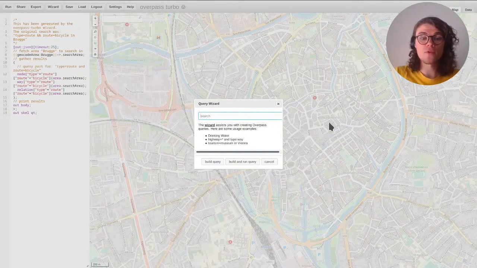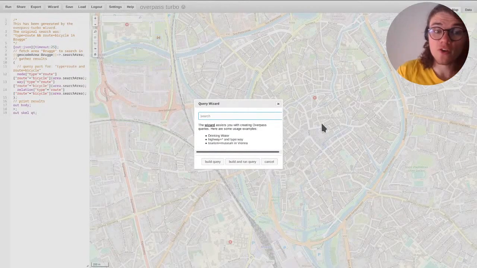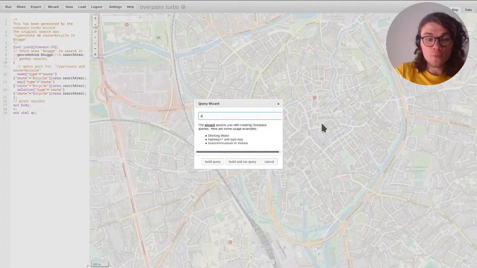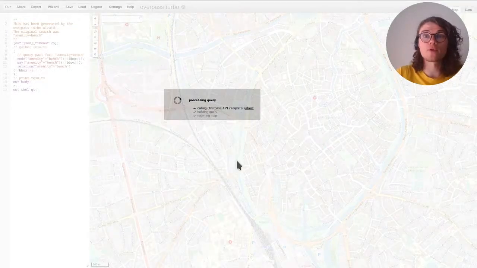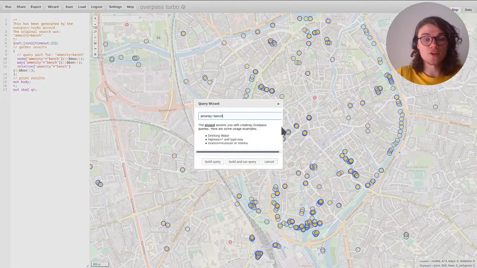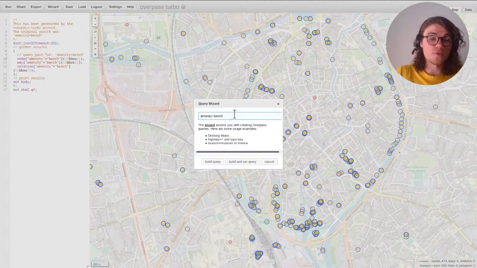If there are things people want to search for in a certain location, please write in the chat. I'm going to start with something very simple. For example, where are all the benches I can sit on in Bruges? If you want to search for other things in other places, please let me know. So you can see we have a lot of benches. There's also more stuff. For example, one can ask for all the streets.